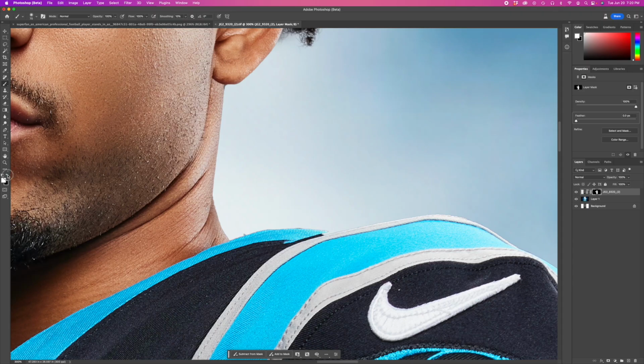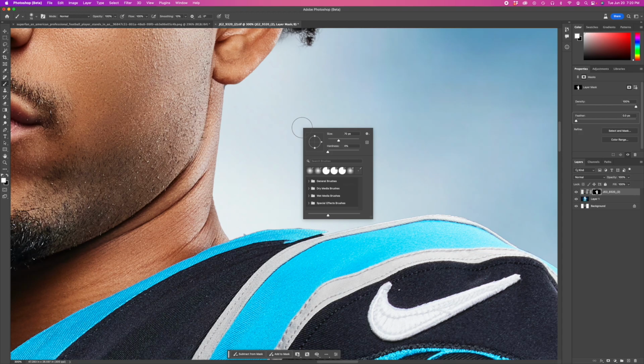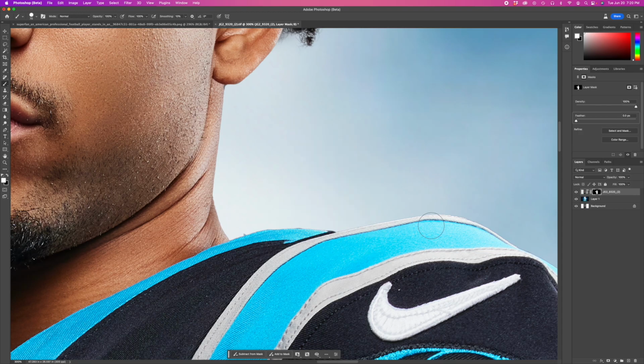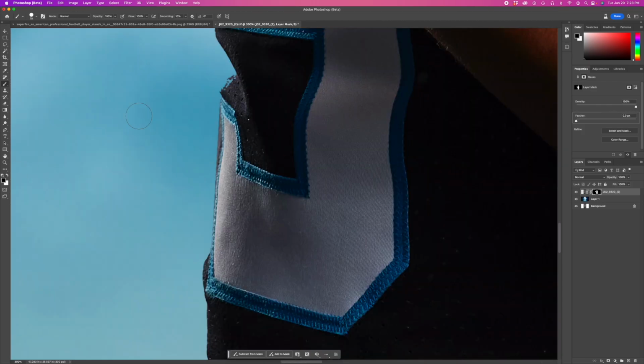The next thing I'm going to do is zoom in here. I'm going to go with a 100% hard brush, and I'm going to click on the mask and go over the areas that I need to add. I'm going to add them with a white brush, and I'm going to go over the areas that I need to subtract, and I'm going to subtract them with the black brush.